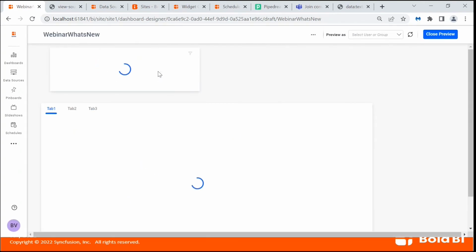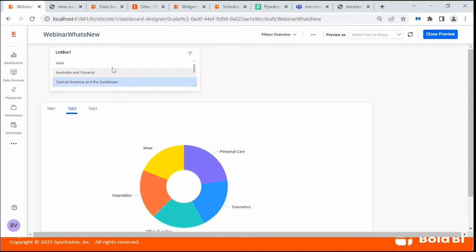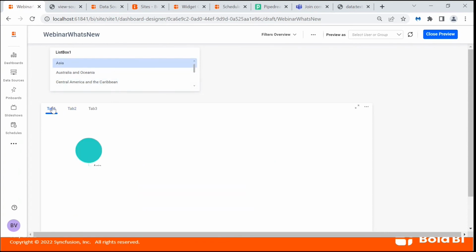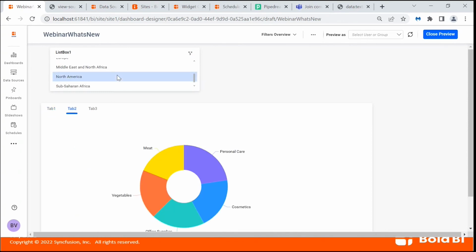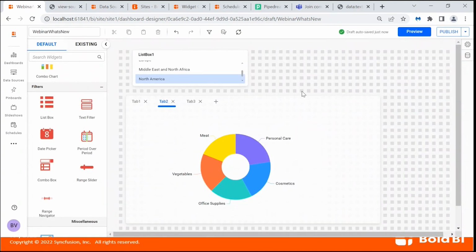So if the user chooses any value, it may be any value or any index of the values, it will automatically point only to the second tab. For example, if I have tab one and I'm going with any value, it will automatically point to the same index of the tab. So this is the improvement we have done in the tabbed widgets.